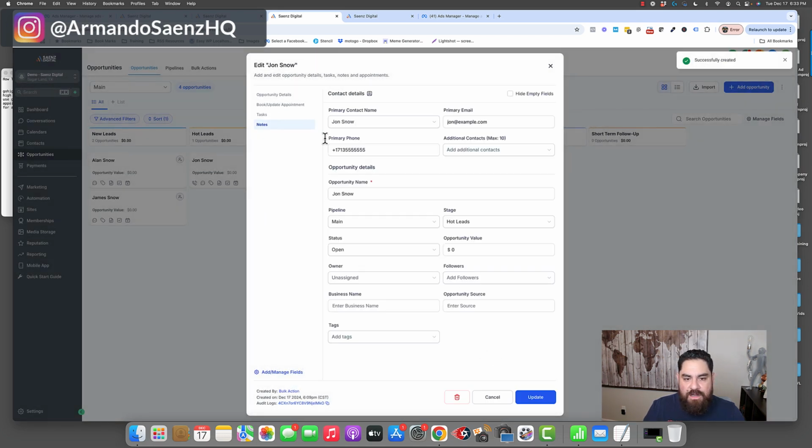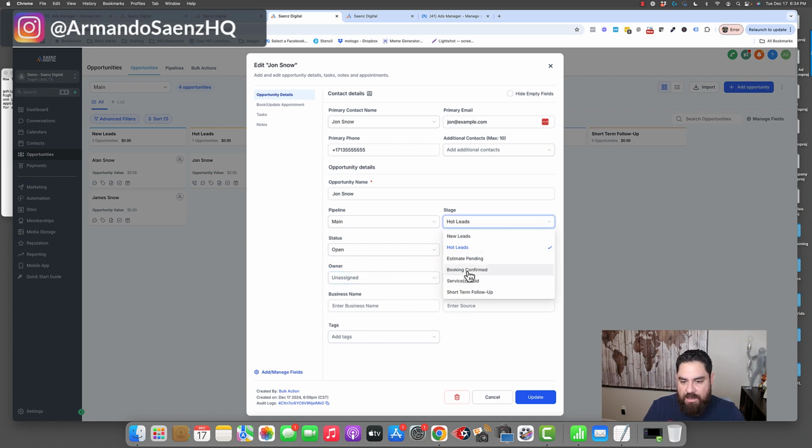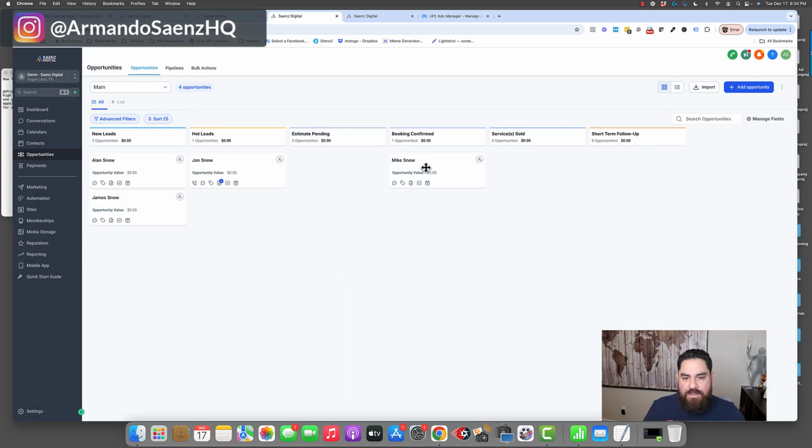So I've got to give John an estimate. They're going to go here in the same card and say, John, we need an estimate pending, and just update that card right there. And now John is going to move from here to here, estimate pending. So only one click just moved John from hot leads to estimate pending. And that's literally the only click that they have made. They haven't moved anything manually and will not continue to move anything manually at all.